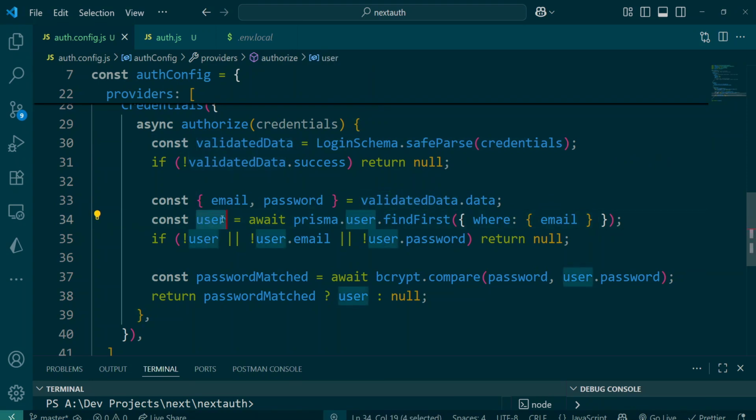Then it is time for us to create the user. We await prisma.user. Then we first check the database, whether that user email is already in existence. If it does, we find it, we store it against the user, right? Then we check whether the user or the user email or the user password is not what is expected. If any of these is falsy, then we return null.